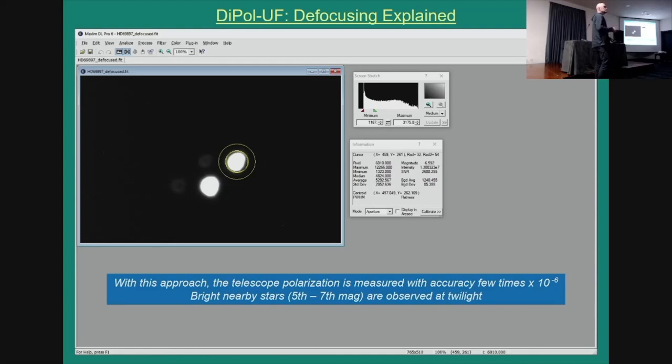And with this technique, we can indeed determine the telescope polarization with such high precision. I can tell you that it's of the order of 5, 6 times 10 to minus 5 at the Nordic Optical Telescope, so it's negligible for most practical purposes. To measure the telescope polarization, we observe bright nearby stars, and normally they are observed in twilight.